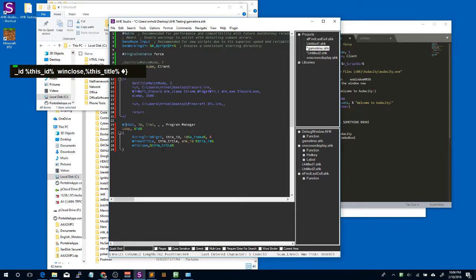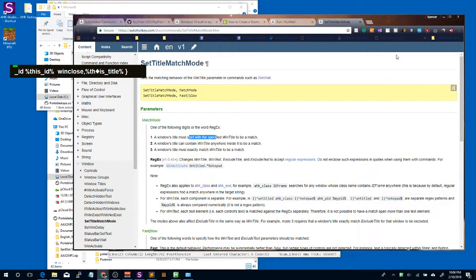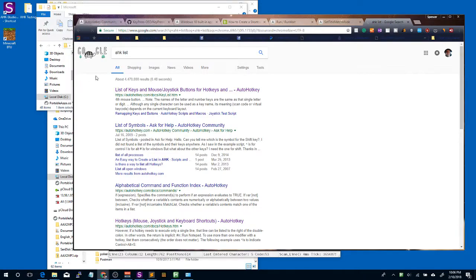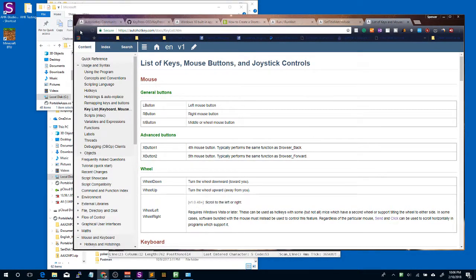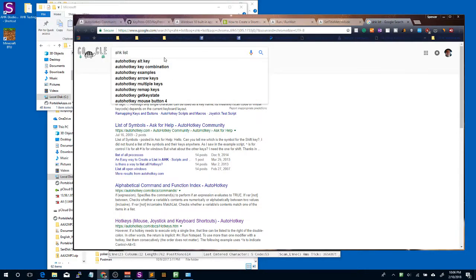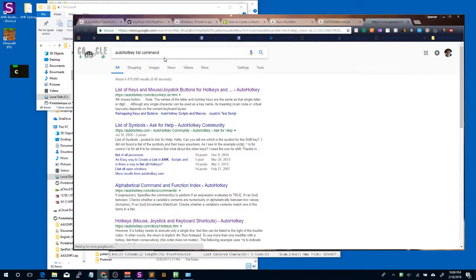So you've got a WinGet command, and WinGet works by taking all the information from all the windows, and we're going to put that out to an ID. We're going to list that in a command. I actually don't know about that command. Let's go look that up real quick. AHK list. Maybe, no, that's not what I want. List command. Let's do command. List command. There it is.